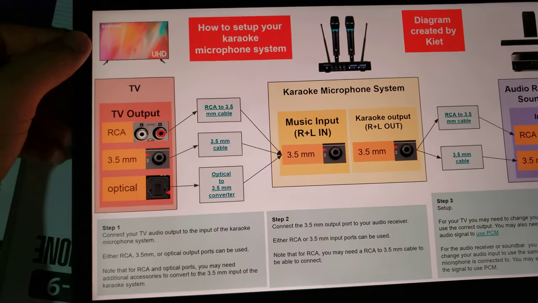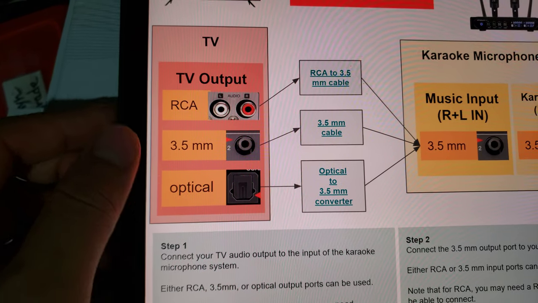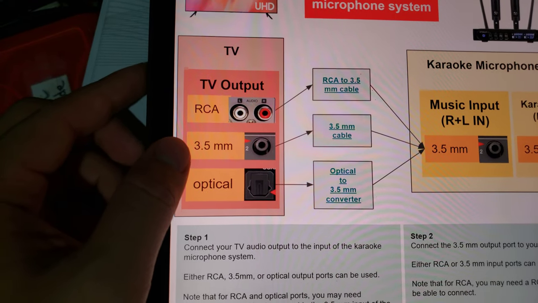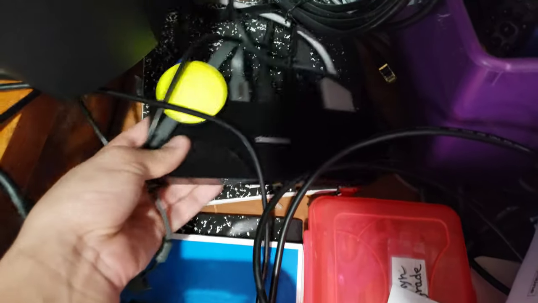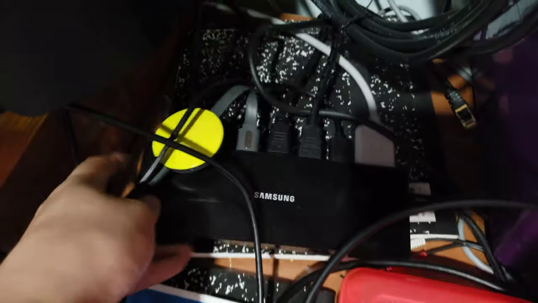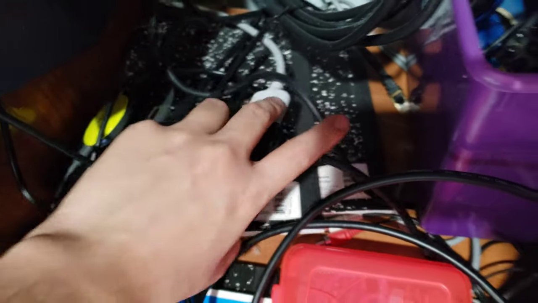So for your TV, you'll probably have one of these three outputs: either RCA, 3.5mm, or optical. For my particular TV, it uses optical. This is a Samsung TV. It uses this box here, and this is where the optical comes out.